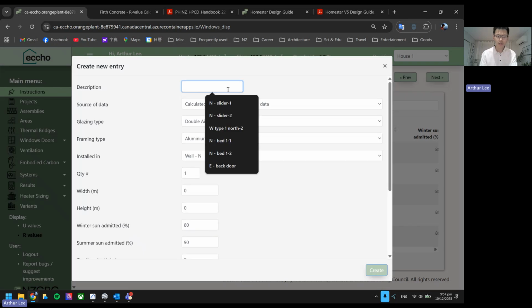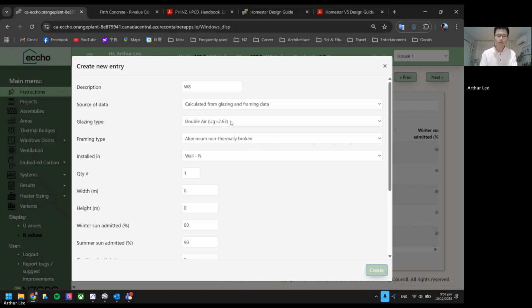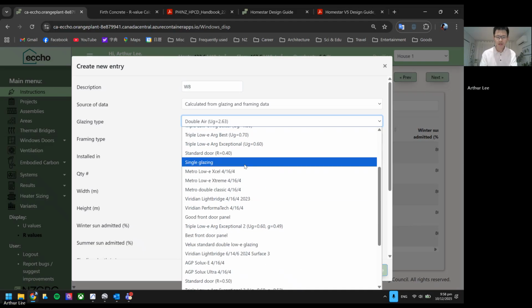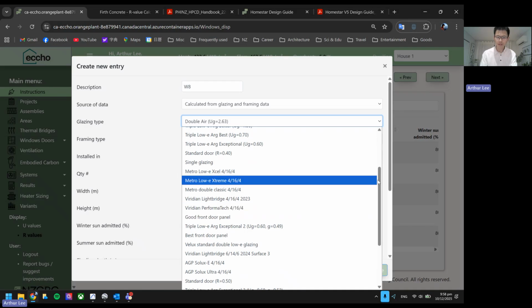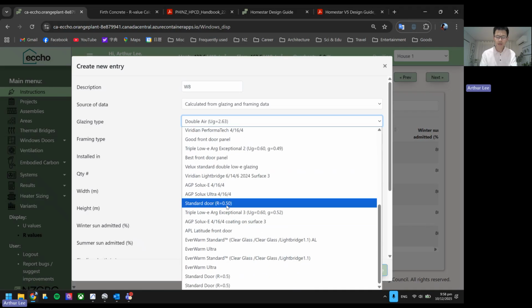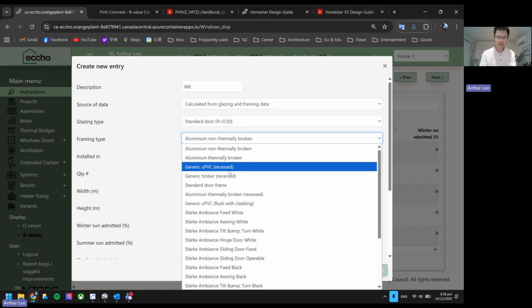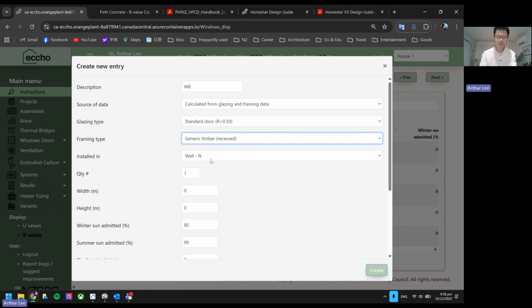In this case, it's obviously a solid door panel. Say if it's a hollow core timber door panel, then I guess it should be considered as a standard door. I don't actually know whether that's R0.5, but given that's the only choice I have now, I'm going to select it anyway. And framing type, in this case, is generic timber. Yeah, should be good enough. And again, link to the wall, and then enter the width and height.